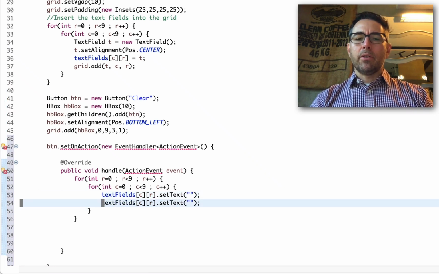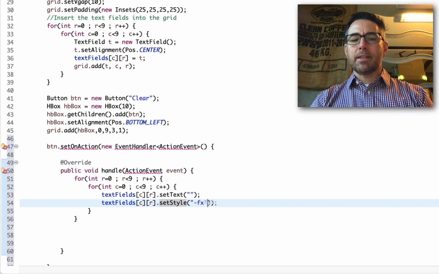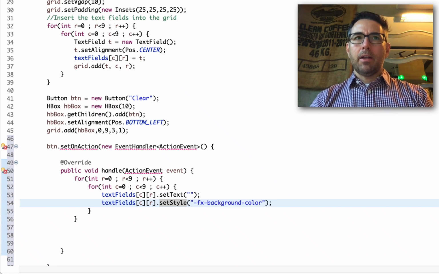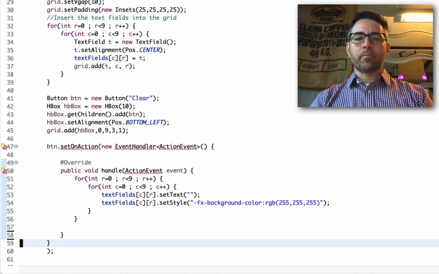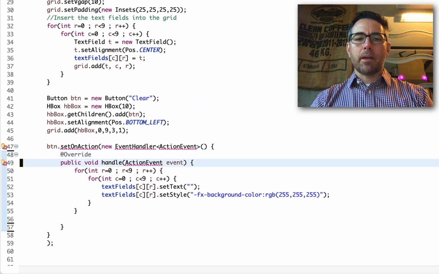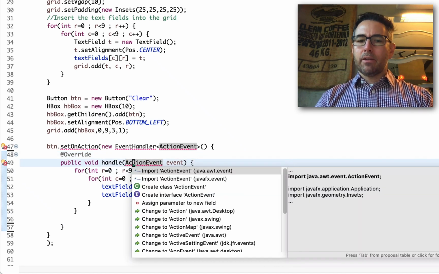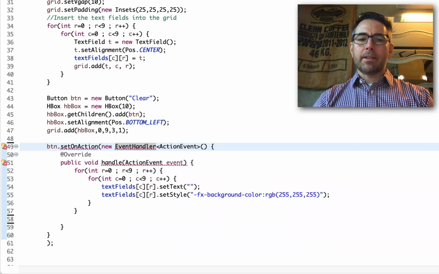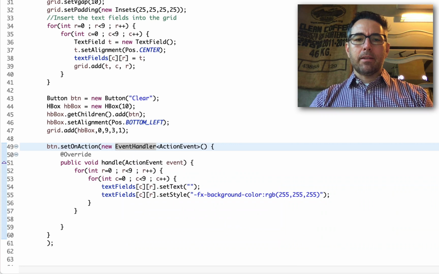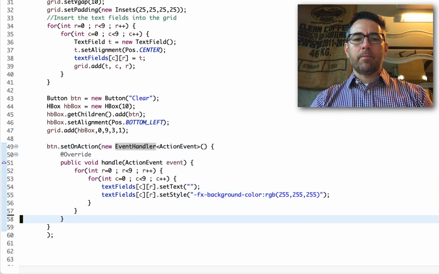And we're also going to set the style of that. The way JavaFX works with styles is it uses something like CSS. So we're going to set the background color equal to white. It's already white, but later on we're going to use that background color to signify other stuff. So we'll make it white explicitly. And let's see, what do we need to do? We need to import some elements. So action event from JavaFX and event handler from JavaFX.